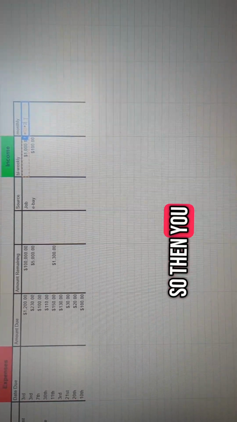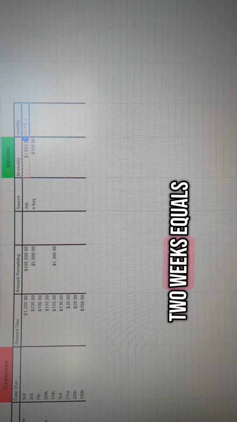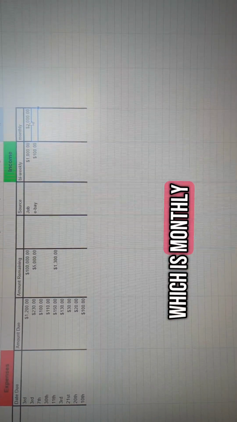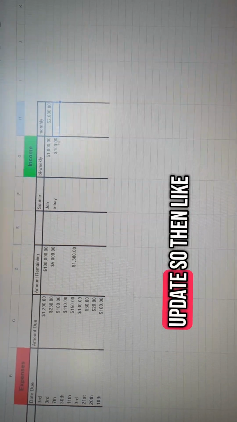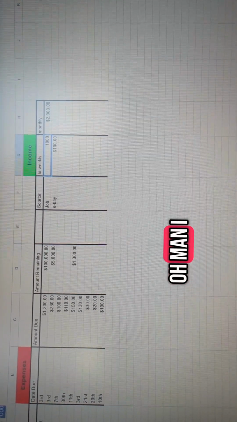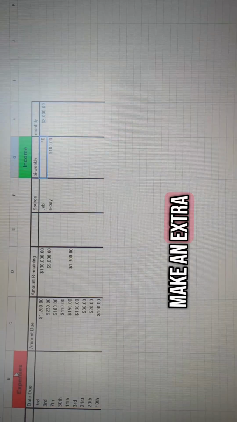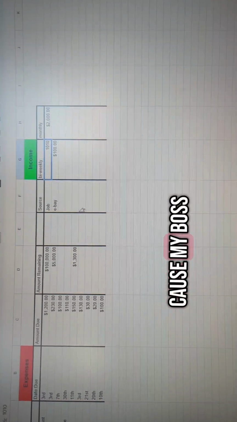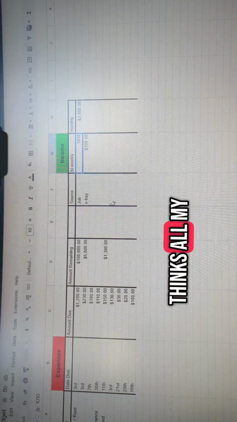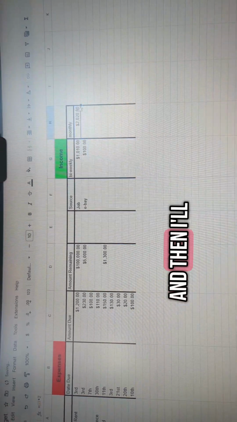The star button or Shift 8 key means to multiply, and then I would just do 2. So 2 weeks plus 2 weeks equals 4 weeks, which is monthly. Just hit enter, and then it'll update. So say you get a raise and you're like, oh man, I make an extra $10 now because my boss is amazing and thinks all my hard work equals $10, and then it'll just update for you.